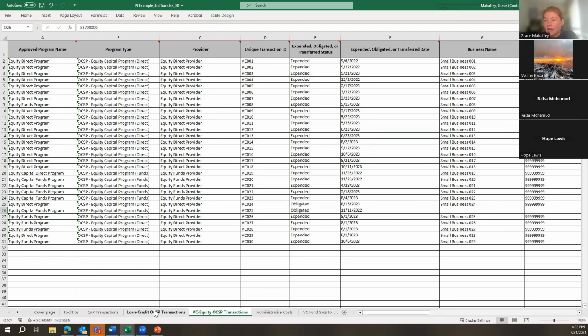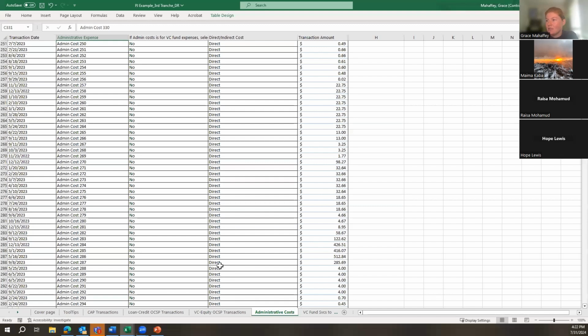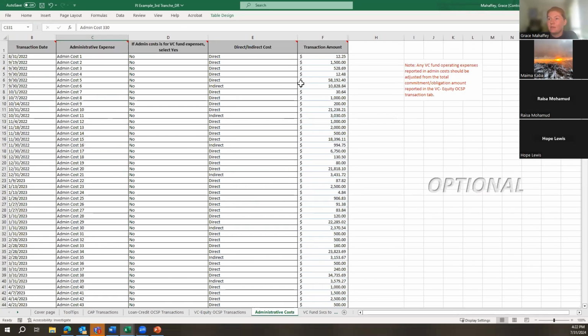All right, so that should cover all of your transaction information, cap transactions, line credit, and VC. Now we'll go briefly through administrative costs and VC fees. So scroll up to the top here so you can see the columns. For administrative costs, we'll be collecting the transaction date, the administrative expense, which is just a brief description, however you want to name that item.